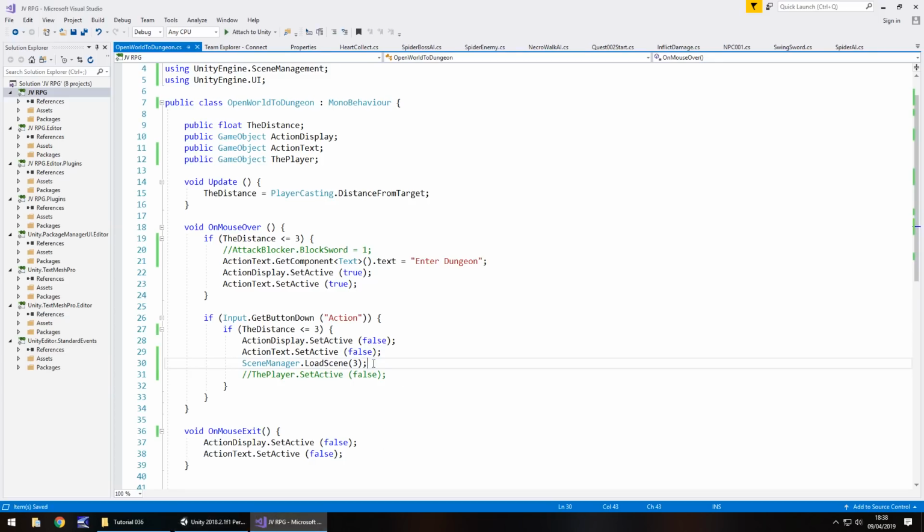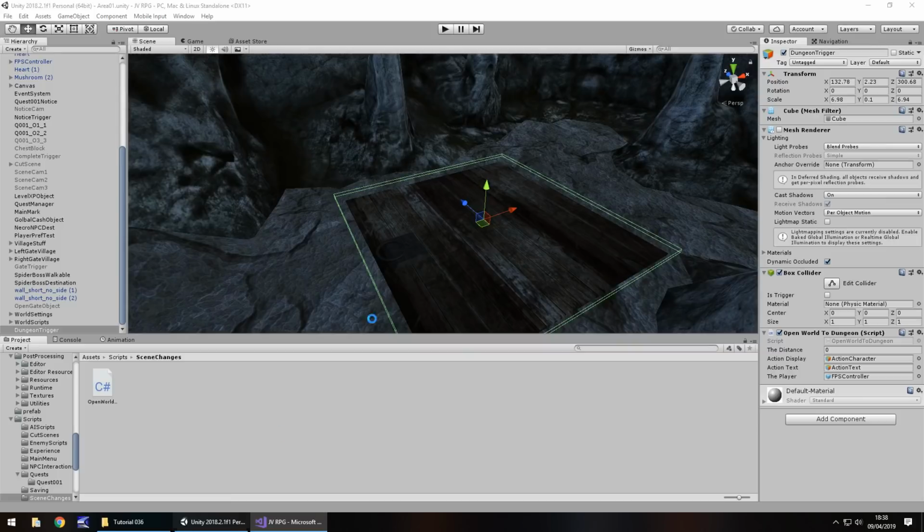So let's save that script. So now that is going to work perfectly. I'm going to skip a little bit of the game at this point, but you could imagine getting to this point when we've got our sword, we've killed the spider, we've turned our quest in, and now we get to go into this dungeon. So that would be where we pick up.